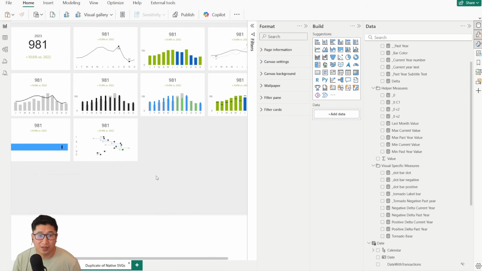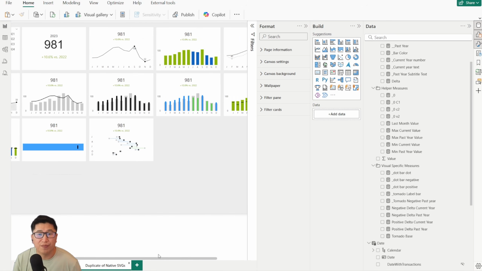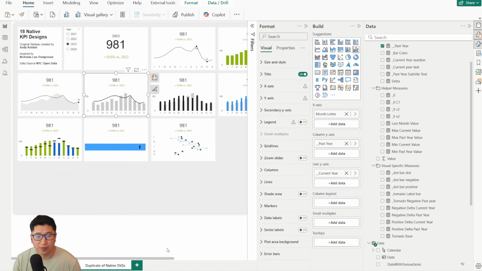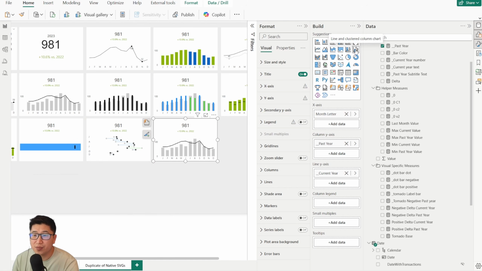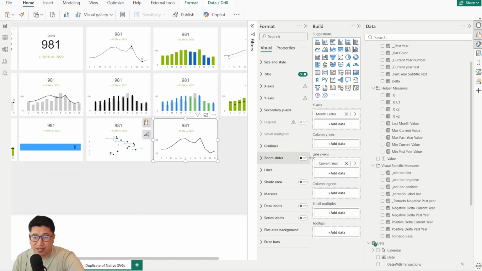And when you're making it horizontally, it's actually much easier to do. We're gonna copy this one, and this one here is going to be this, just place it right here. So this one is a line and clustered column chart, and we're using a line and clustered column because we actually don't need that many things.